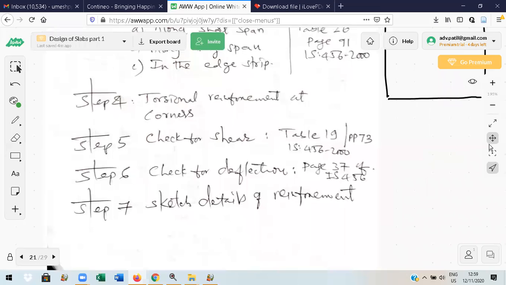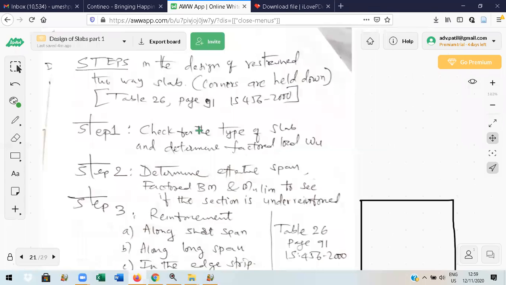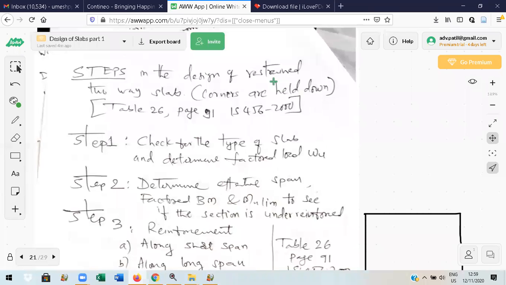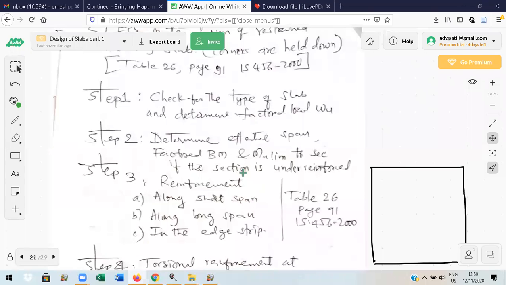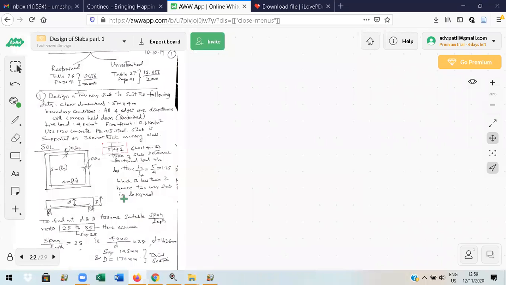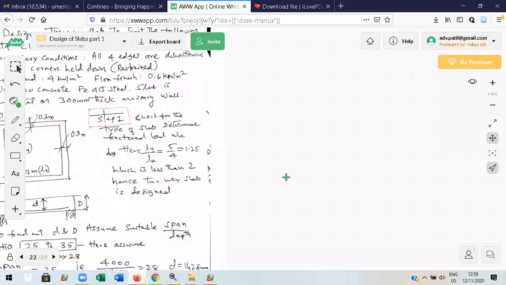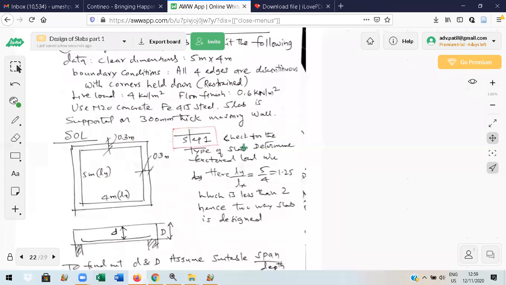So these are the different steps involved in the design of a restrained two-way slab. I'm going to design a restrained two-way slab. Let us go to the next page here. Let us start the design. I cannot complete it in today's class, but anyway, I will just explain it.